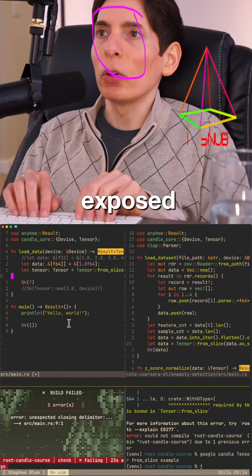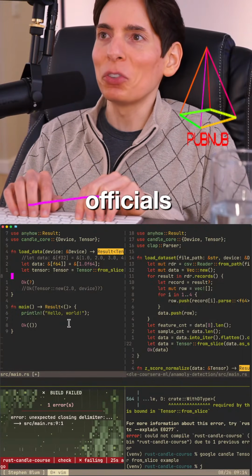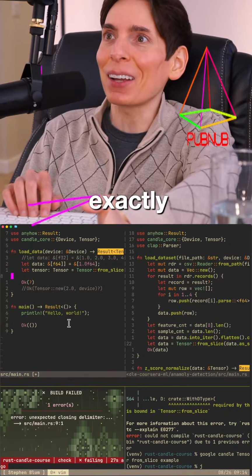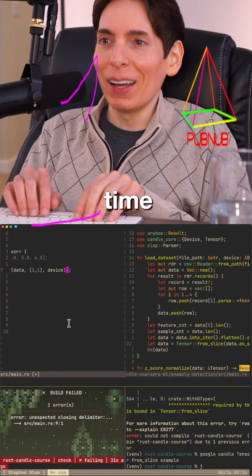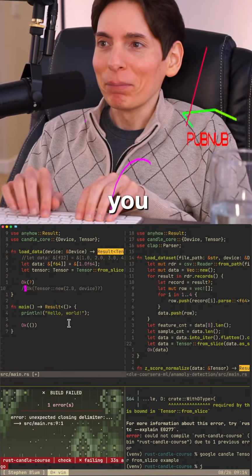Neymar is literally exposed why he lost his mod and won't get official Xenix account. All right, exactly, Joe. Exactly. Neymar. Oh, you messed it up. Oh, you got timed. So I told you.